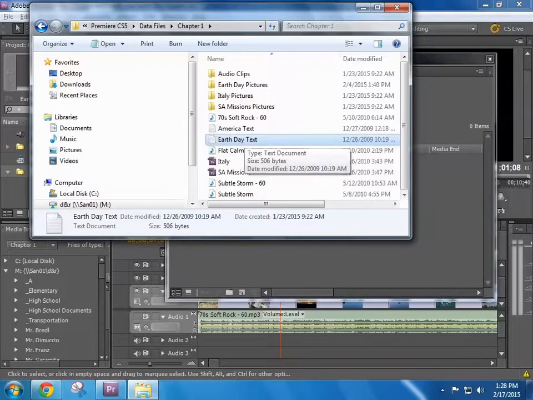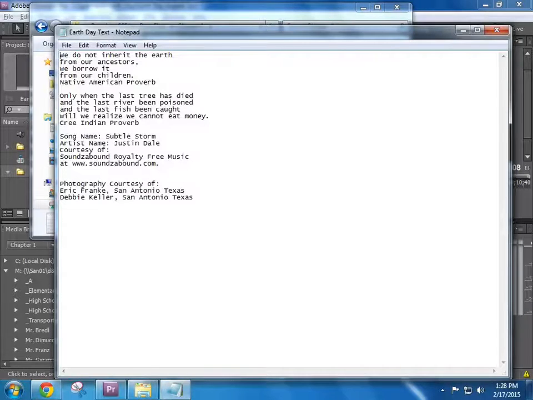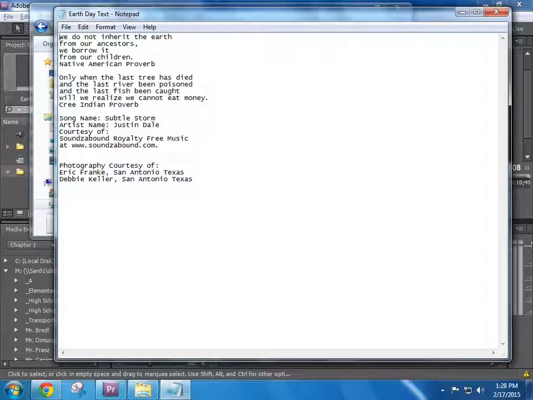So in this case here, we're going to just double click. And my computer is set to open a Notepad. I think yours is as well, right?